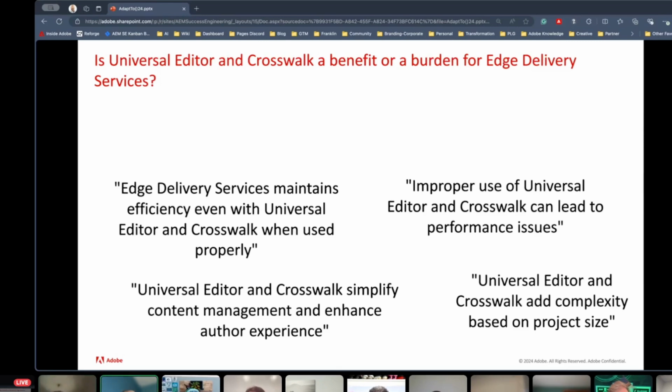Do we have any other voices with a lot of experience about Universal Editor or Crosswalk? I don't know. I see Marcus is here, and he definitely wants to hear from partners more about what Crosswalk is all about and how customers like it. I don't know. Gregor, maybe you already had experience. Maybe you can share.